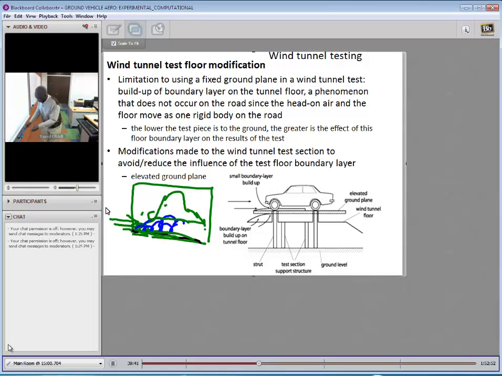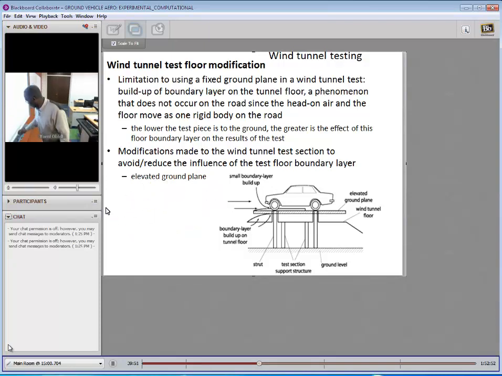So how do we address this? Well, one of the things that has been done is to raise the tunnel floor. When that is done, we reduce the buildup of the boundary layer. So in this case, this is the elevated ground plane. The model is placed on this ground plane. This is the elevated ground plane. This becomes, as far as this model is concerned, the tunnel floor. Whereas the true floor is this. This is the true floor.